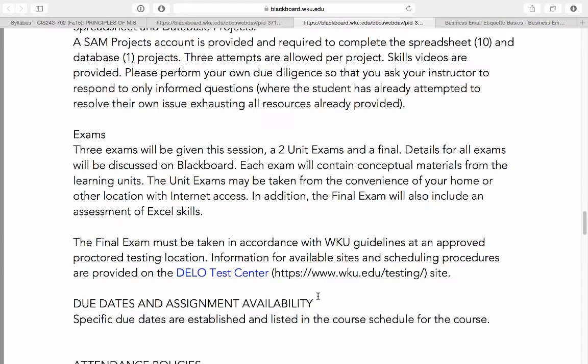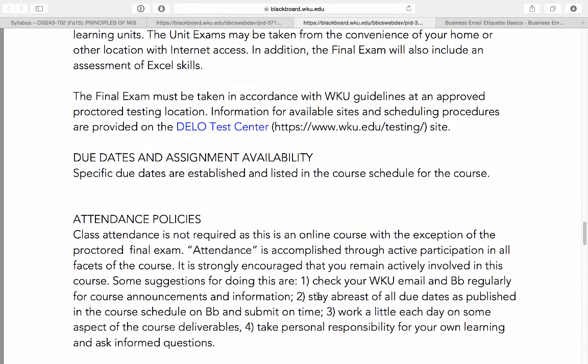The final for this class is during finals week. I think we're going to be taking ours during December 9th and 10th. So we've got a lot of time before we get there. More details will be materializing about that. But know that that final exam is proctored and you're going to have to be available to go to a test center.